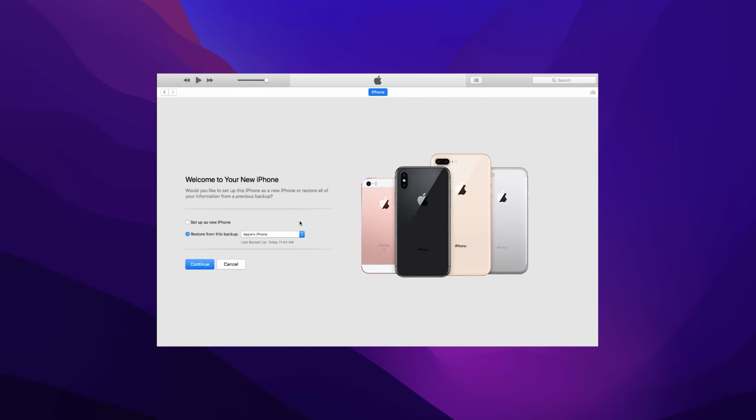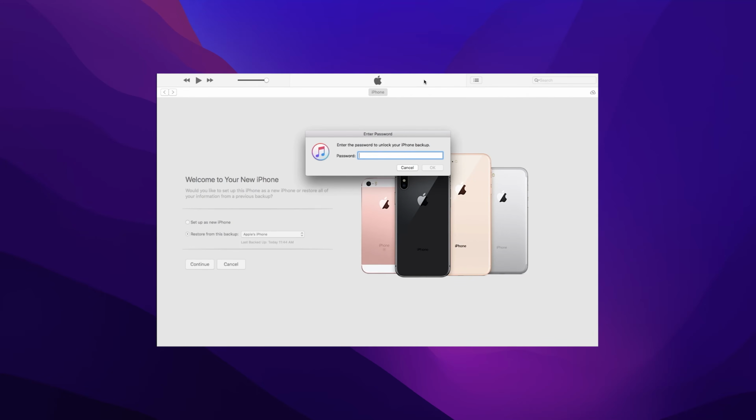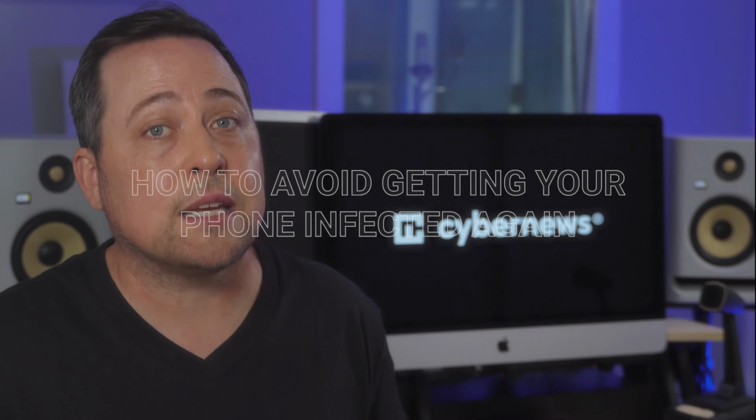Now, to restore your data from the backup you made, plug your iPhone into your computer and simply transfer all the files you need back onto your iPhone. Now that you know how to remove malware from your phone, I'll give you some tips on how to avoid getting a cell phone virus again.